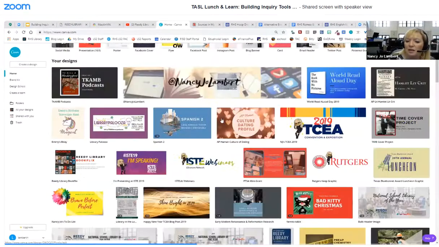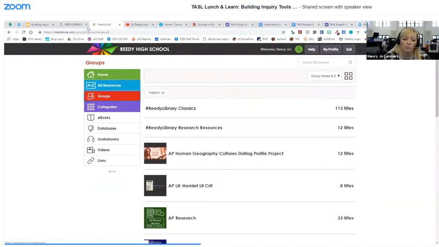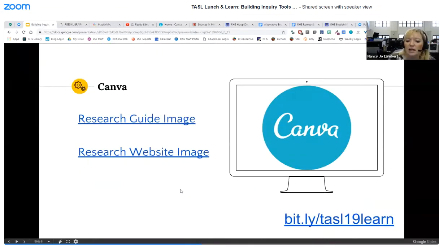But when I'm doing the images that I use on my website, I make sure that image is the same on my website and on the project sheet for the students on Mac and Via, so they see that same image everywhere they go for their project. So Canva is awesome for that, and you can pick the size of things that work for Mac and Via, your website, or anything.